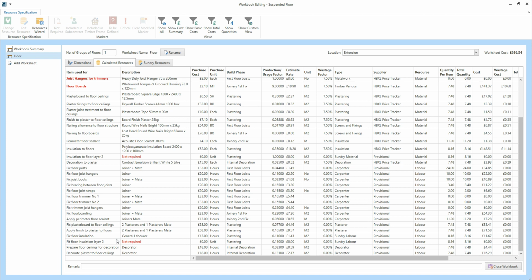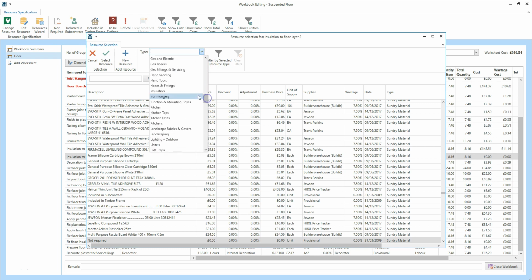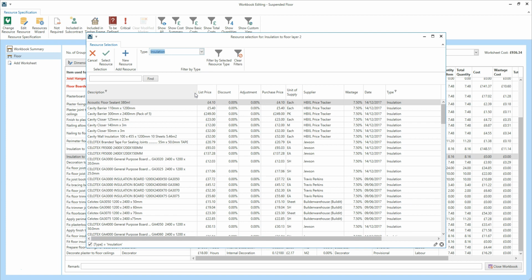The first layer of insulation by default runs between the joists. If you do want a second layer of insulation, click on the resource and click the Change Resource button to locate a suitable product. I'm going to use a 20mm insulation board which will be fitted between the bottom of the joists and the plasterboard. From the Type drop-down box, select Insulation. This will filter the price book so that you're looking at a smaller selection of resources. Scroll down the price book to locate the resource.